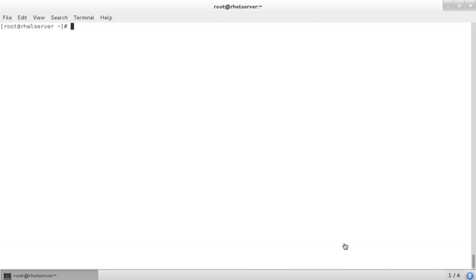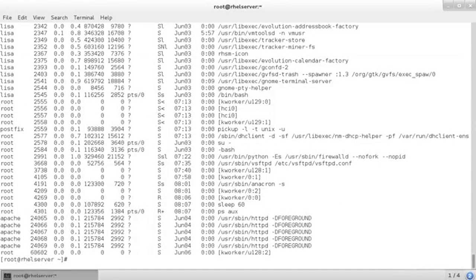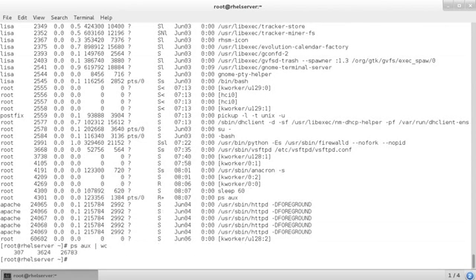Grep is a very nice filtering utility, and you're going to use it all the time. So let's see how to use it. For example, if you do ps aux to get an overview of all processes that are running on your system, it gives you, well, what you ask, all processes. If you pipe that to wc, you can see that's quite a lot of information, 307 lines.